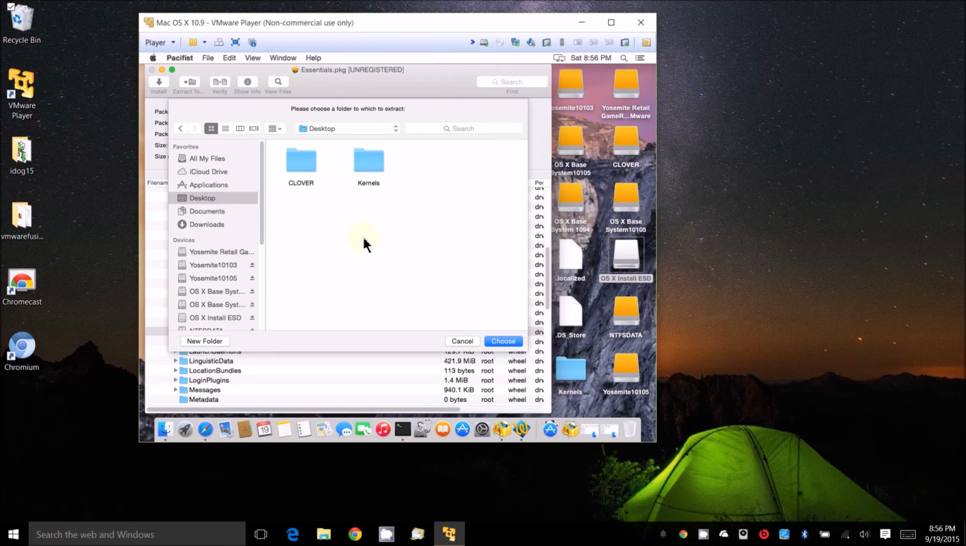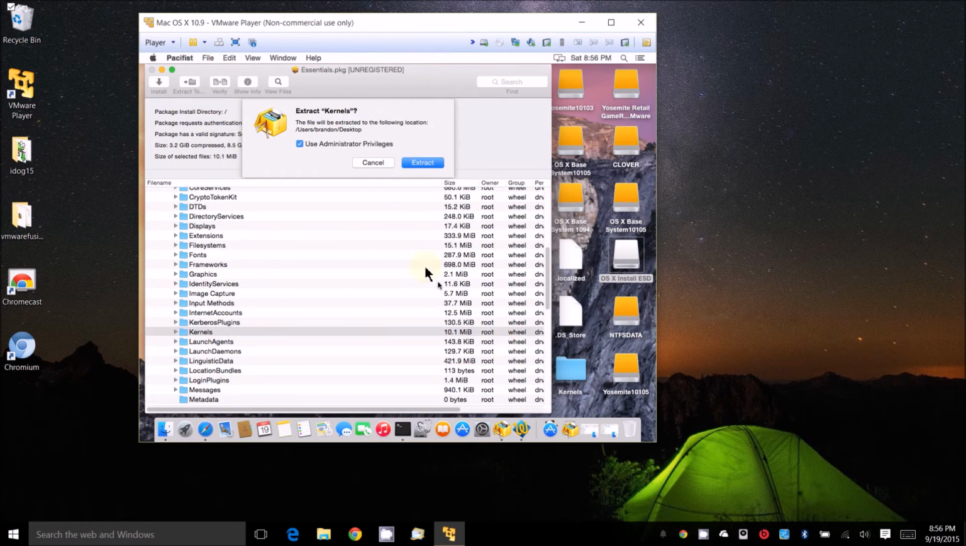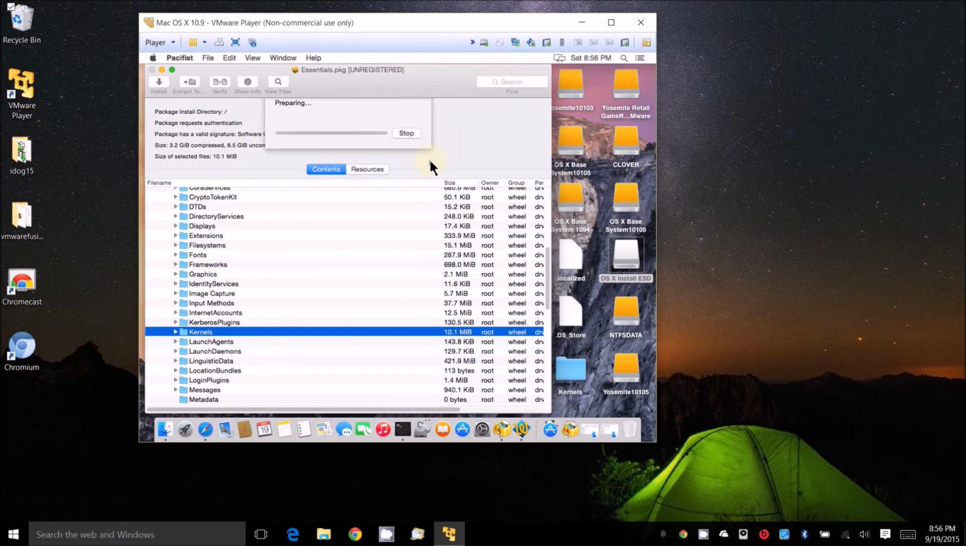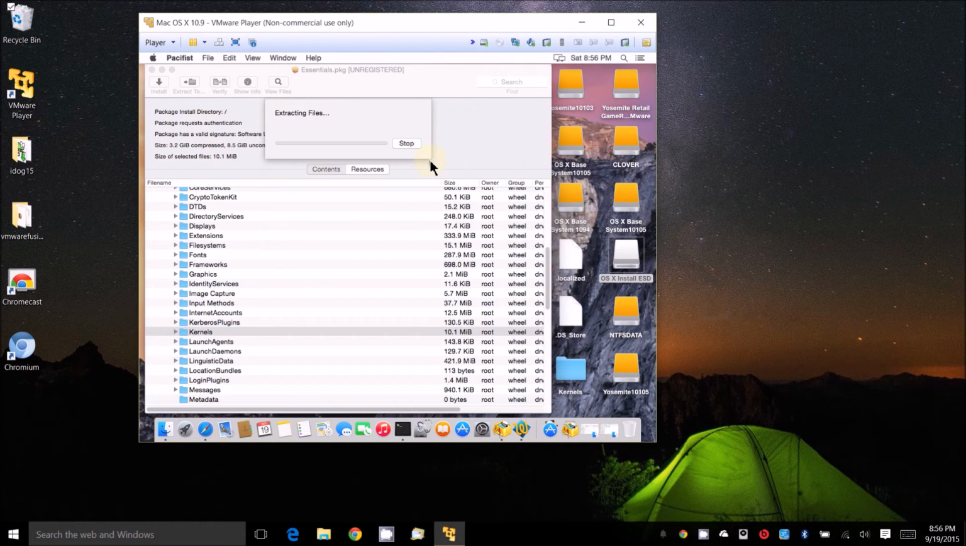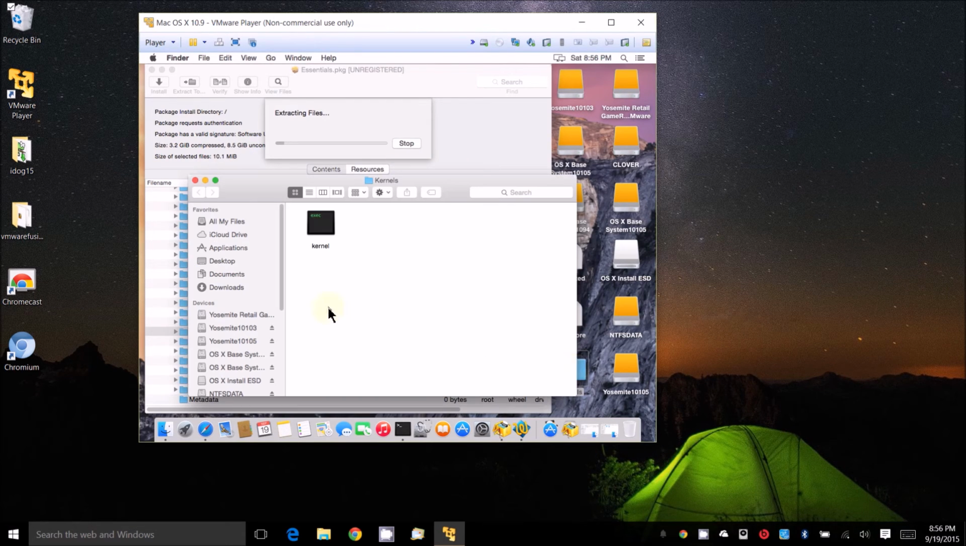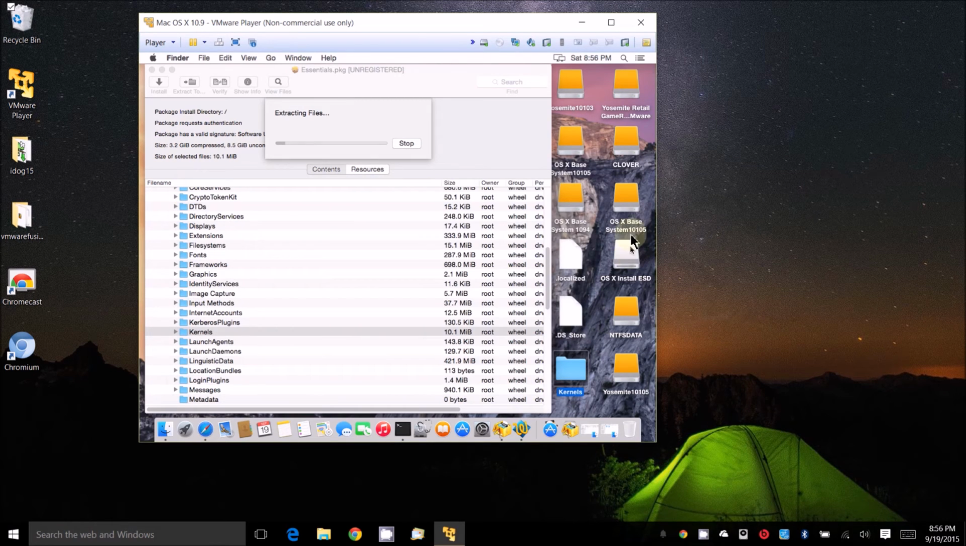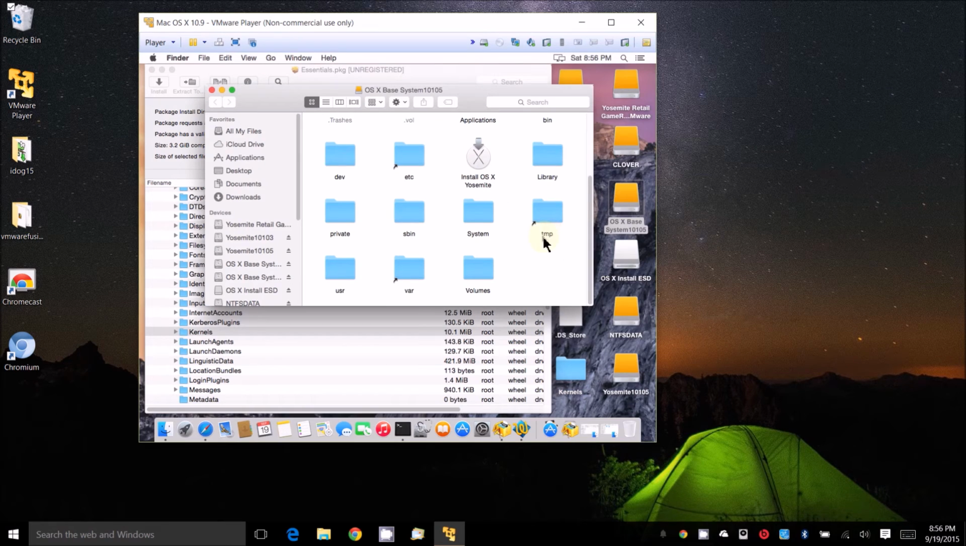I already have it there one. Okay. I say choose. It will extract and you enter. So the whole folder is going to come out here like this. And then what you do when it's done is that you're going to drag this one in your system base. This is the 8 gig right here.